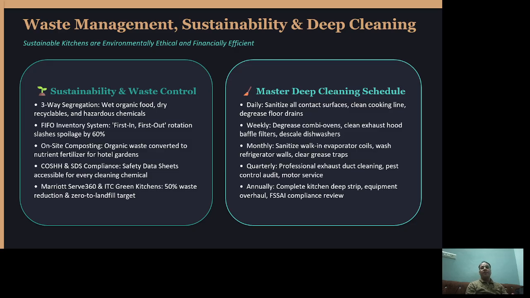On-site composting. Composting is a very good method which is adopted by many of the organizations, by which they are converting their waste into organic fertilizers, and they are using it for the hotel gardens also.